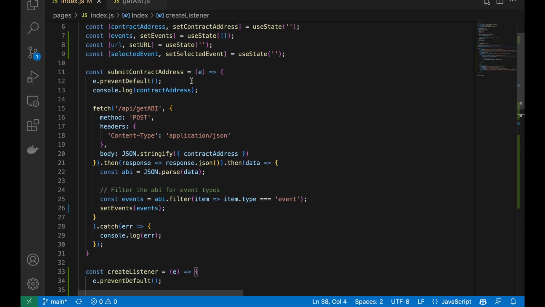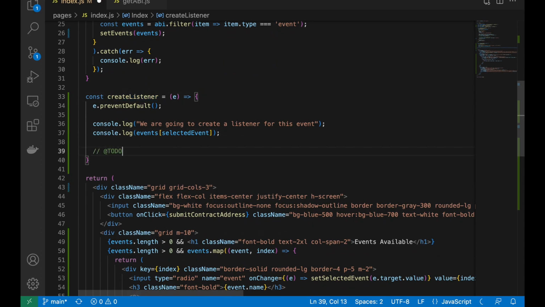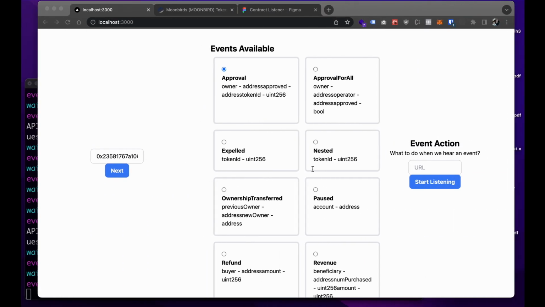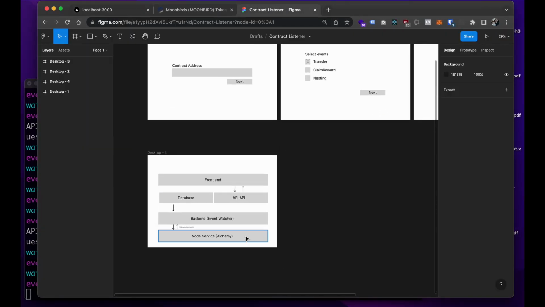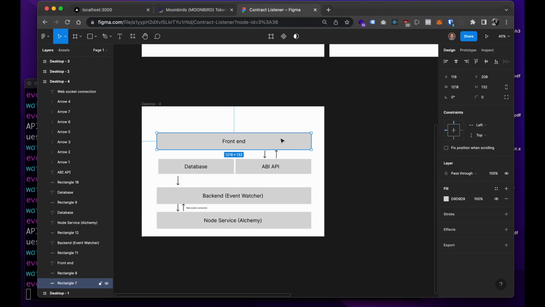So now within this create listener function, what we're going to do is go ahead and build an object to send to the backend and register a listener. All right, so let's go ahead and just take a quick look at our architecture diagram here. So right now we have this front end piece pretty much in a shape that we could start to move away from it and go into other components of our application. We do have it integrating with the API, so that's complete.